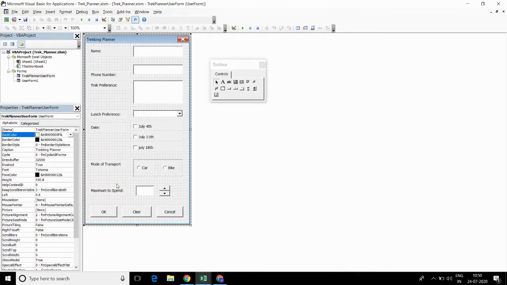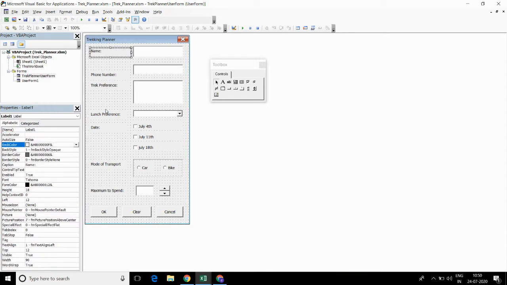So this is the user form that I have designed for the tracking planner, and I have used all these controls in this user form. Let me explain what controls I have used for designing this tracking planner. Name, phone number, track preference, lunch preference, date, mode of transport, and maximum to spend are labels. This is the label and I have used that in here.